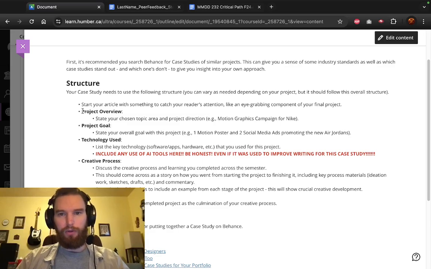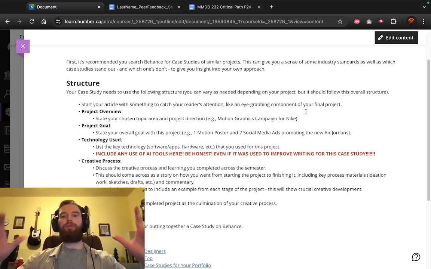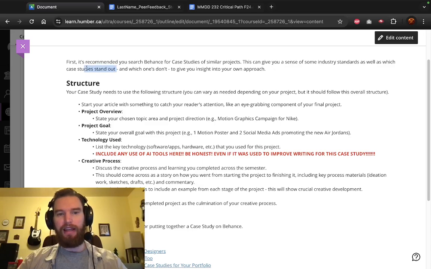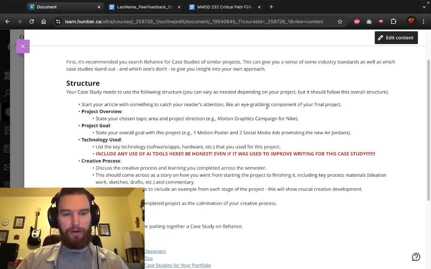First, a project overview. Well, no, actually, first, start your article with something to catch your reader's attention, like an eye-grabbing component of your final project. Something that says, boom, right? That's making your project stand out. And that's also helpful, I think, for your thumbnail that you may need to make as well. What makes someone say, whoa, what did this person do? I want to see what's going on with that project.